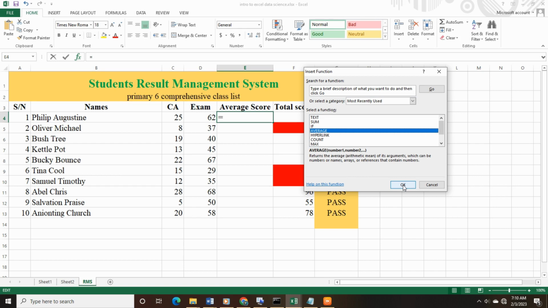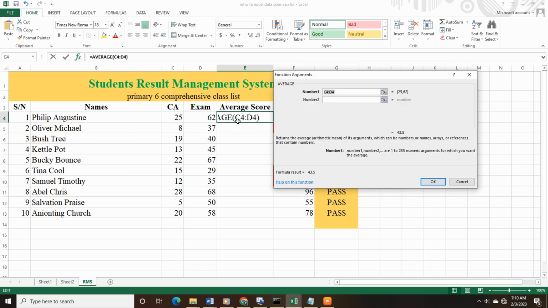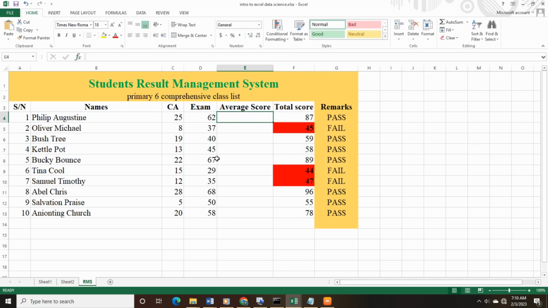So I'm going to click on OK here. It's going to calculate the average between the C and the D. I'm going to calculate the average between the two of them. This one is the exam score, which doesn't make sense in real life, because this is the CA and this is the exam. But we are calculating the average between this and this.